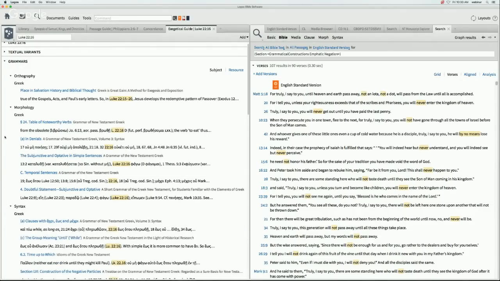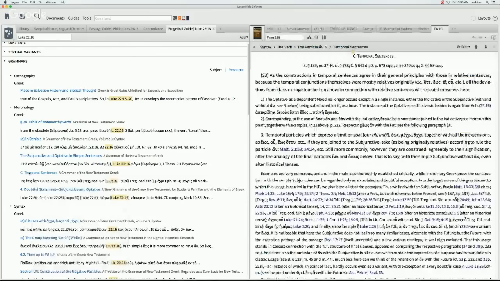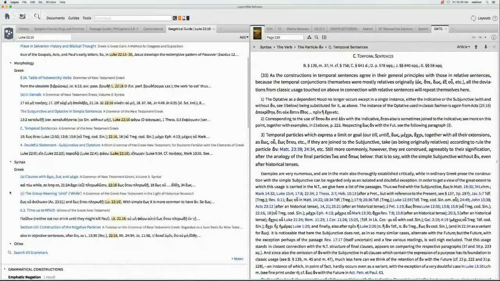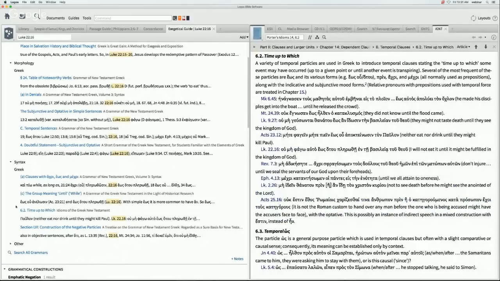Now, in this contextual category of morphology, we can do more investigation on a temporal sentence, which is what we have here in Luke 22:16. If you want to look at the syntax and how this verse is used or referenced in your reference grammars, you can simply select syntax, and there's a great article here that I got a chance to look at earlier, time upon to which, and you can read that as I click on the link. So that's the Greek grammatical construction section in combination with the new grammar section. So we not only identify significant grammatical constructions, but with the grammar section, we give you the opportunity to discover more about the semantic value of that grammatical construction.